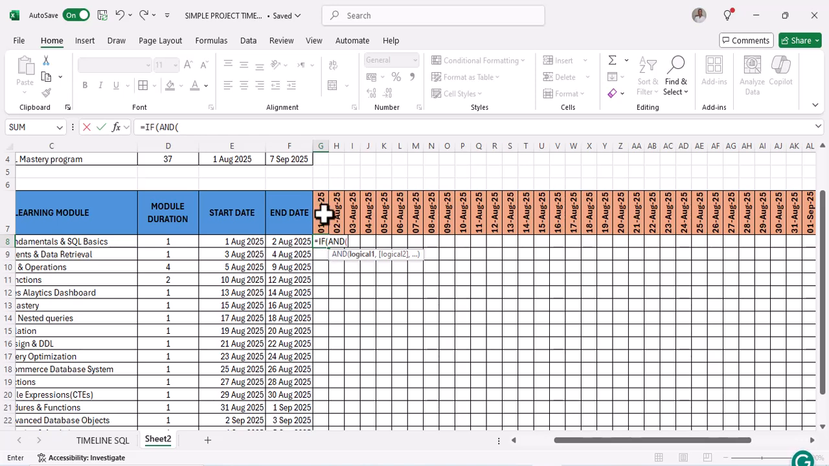and if this date is greater or equal to our start date, and if this is less or equal to our end date, close your parentheses, a comma. So if that is correct, then we want to have a YY, or otherwise, we just leave it blank, and then close your parentheses and click enter.